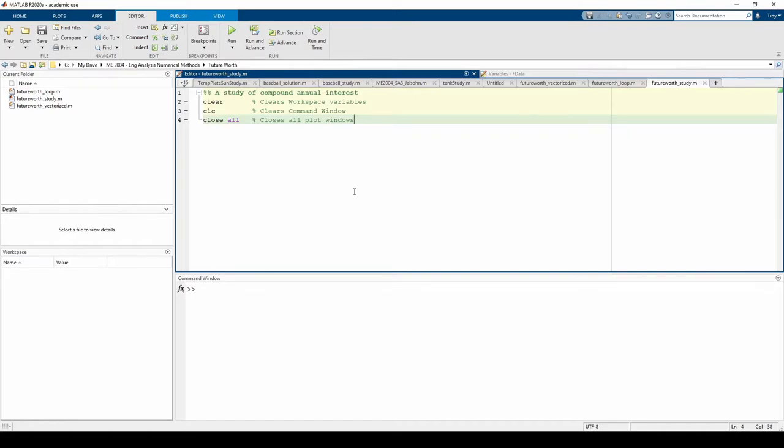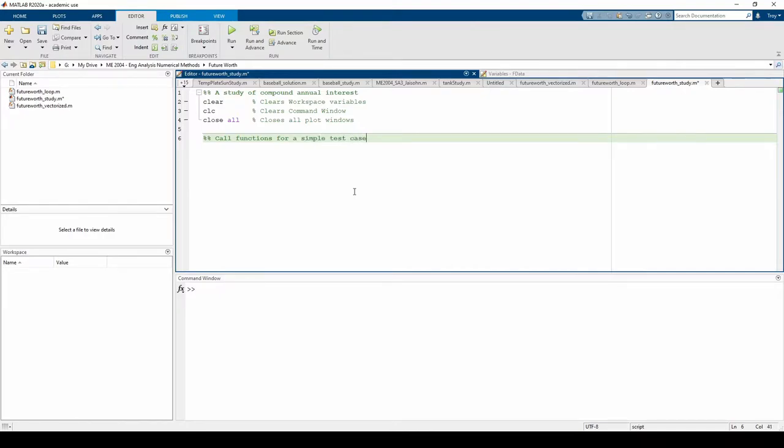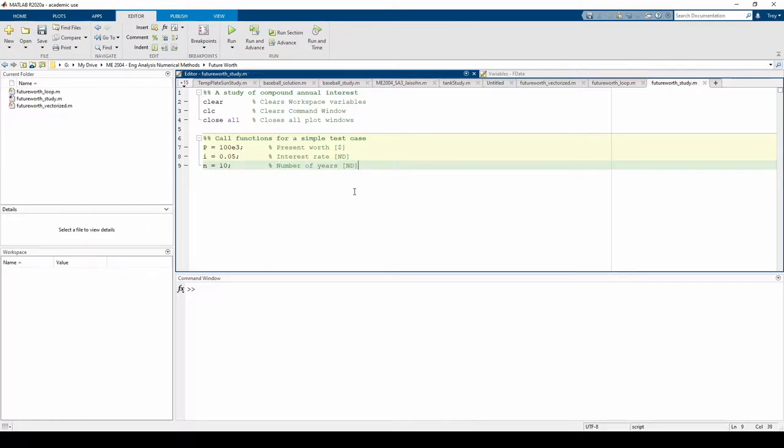The first thing we want to do is test the functions we wrote with a simple test case. Let's say the present worth of our money, P, is $100,000. Let's use an interest rate of 5% or 0.05, and let's compound it for 10 years, so n equals 10. Let's also set plot status equal to 1 so we can turn the plots on.